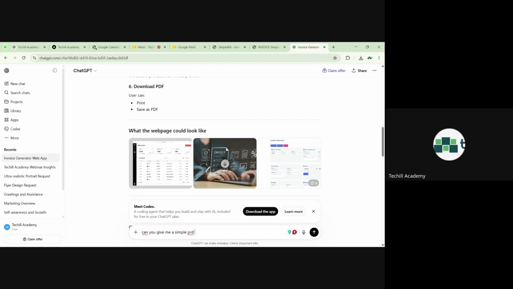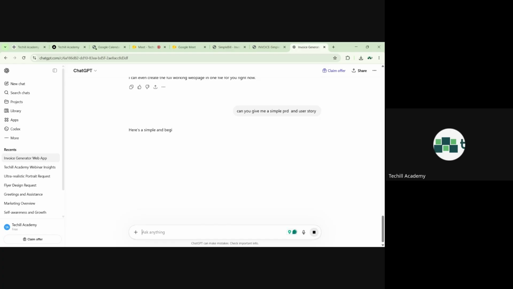If I'm trying to download PDF, where will the PDF go? Will the PDF assume the color on the screen? You ask all those questions, and the AI will factor what you are saying into that technical document. So if I say, can you give me a simple PRD and user story? You will see what a user story looks like now.